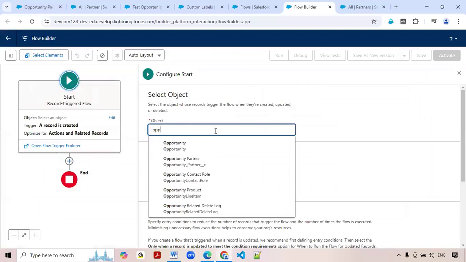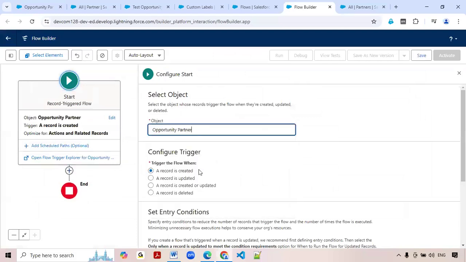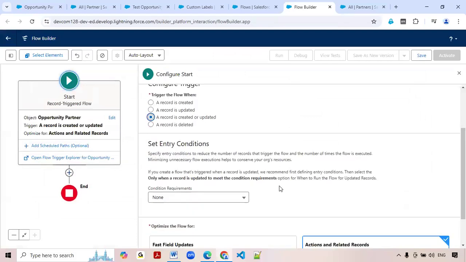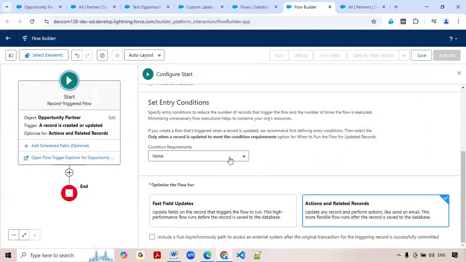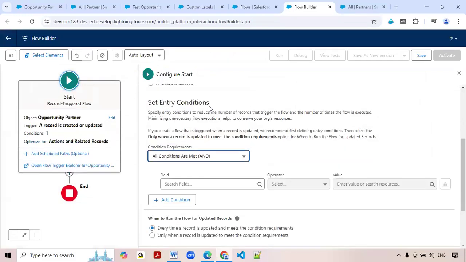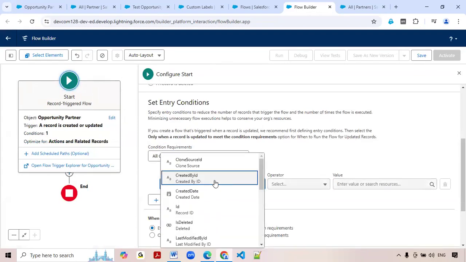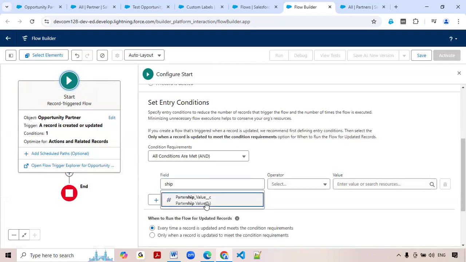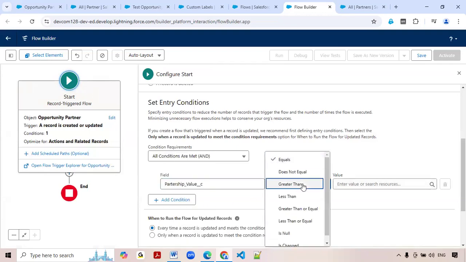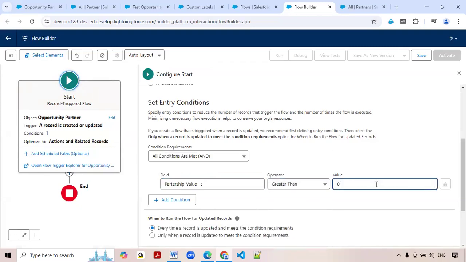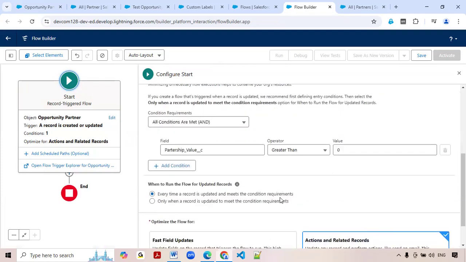Here the same object, opportunity partner, record creation or update time. Now the condition is that the partnership value is greater than zero, then only we proceed. If it is zero or null, no need to check. If they have not given any percentage, then no need to execute, right? We have to check it by the condition here.